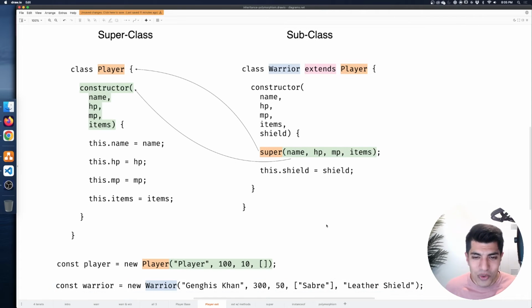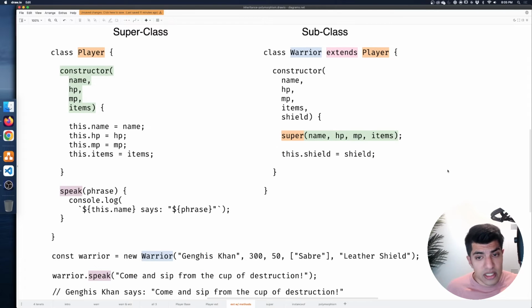So we've seen how we can do a subclass that shares a lot of the traits of a superclass. And in this case, the super keyword itself, when used as a function like this, refers to the constructor function of the superclass. But check this out. We can actually take this concept and really ramp it up.